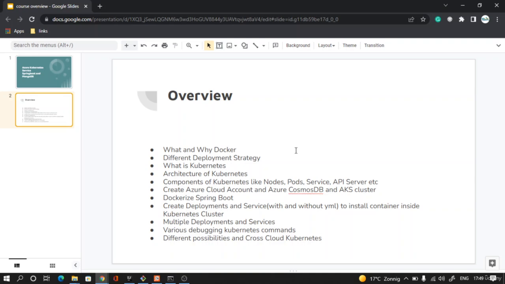Then we will create an Azure cloud account, and then we will be creating Azure Cosmos DB there, and we will create an Azure Kubernetes cluster as well. After that, we will Dockerize our Spring Boot application, which you will get as a GitHub repo. You don't have to worry about it. Then we will basically create the deployments and service file.